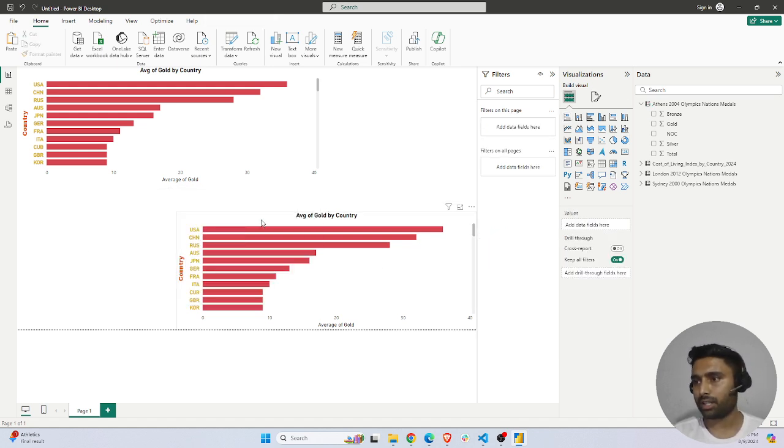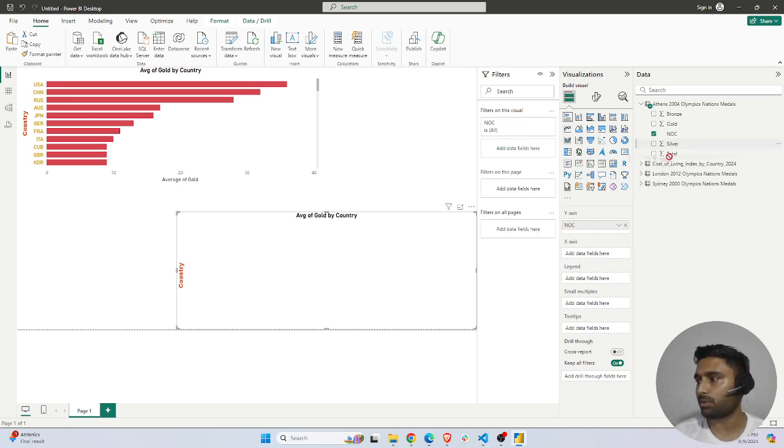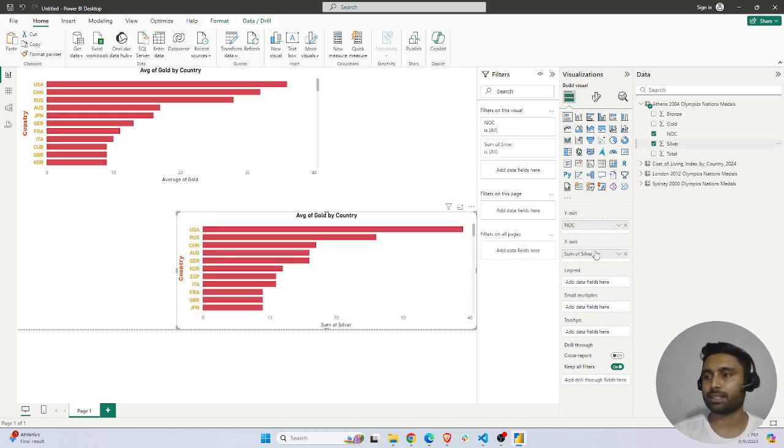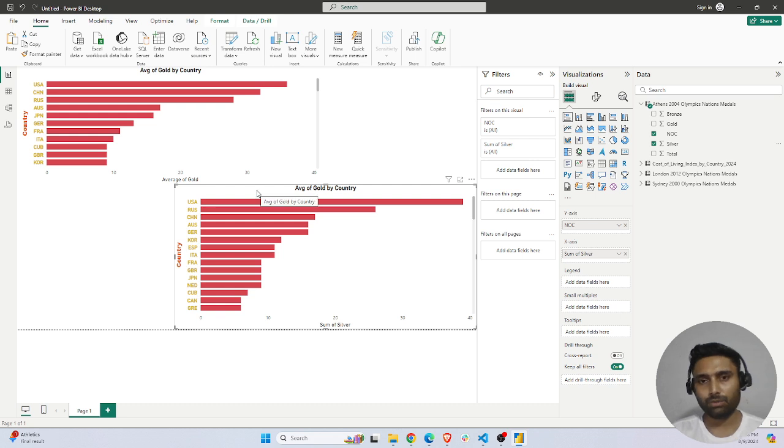But sir, in this chart, I want to change the name, change the formatting, whatever I want, right? In this chart, I want NOC, but I don't want to see the gold. By country wise, I want to see the silver. Just drag the silver to the x-axis. You can see, okay, in terms of silver, USA is the highest one. As simple as that, right?